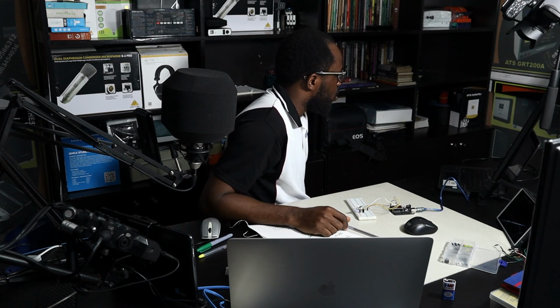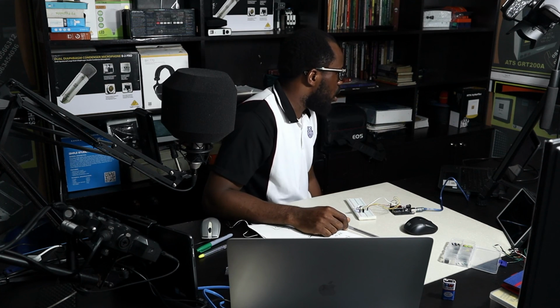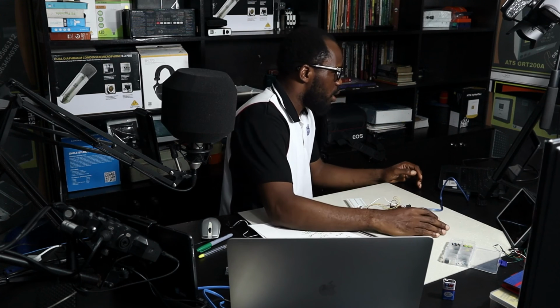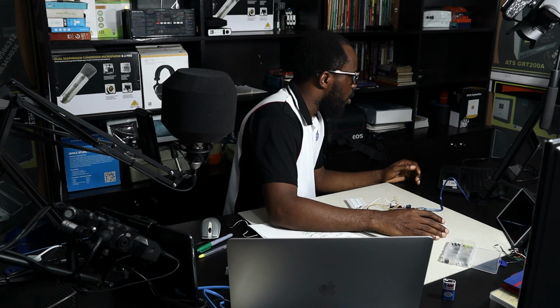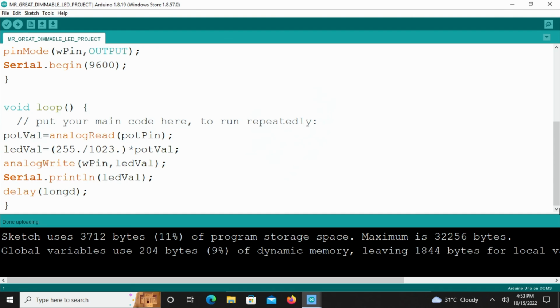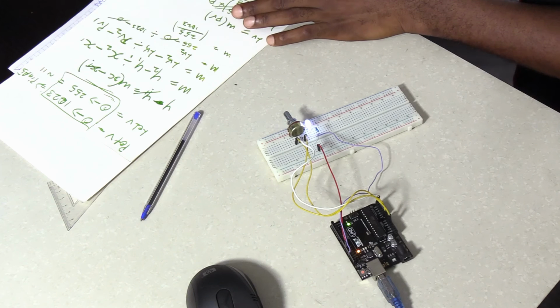You can also still print the potentiometer value if you want to. After serial.begin, you put your baud rate, then you go back and where you say println LED value, you can say println port value, and that will print the potentiometer value, which should be on the scale of 0 to 1023. And that is it.